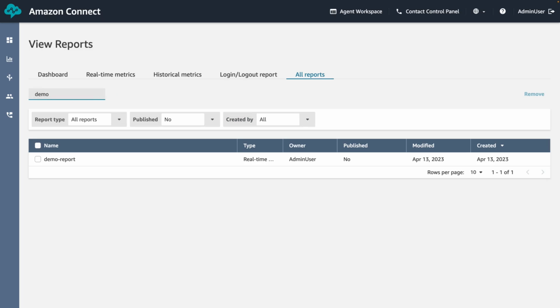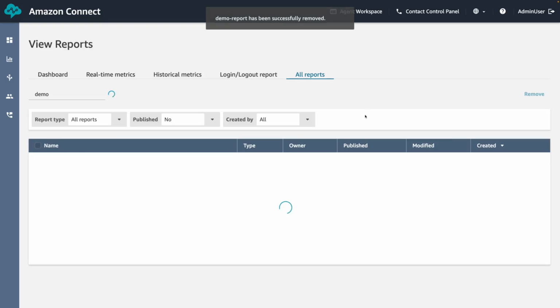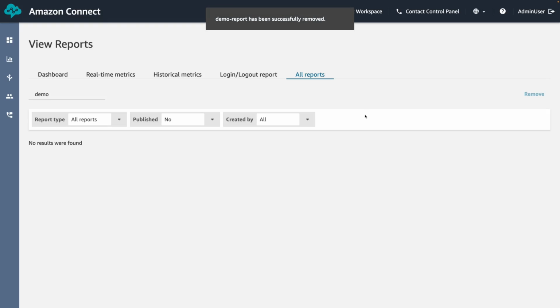To delete reports, select the reports by using the check boxes on the left, and click Remove in the top right-hand corner. Now we can see the demo report is no longer visible.